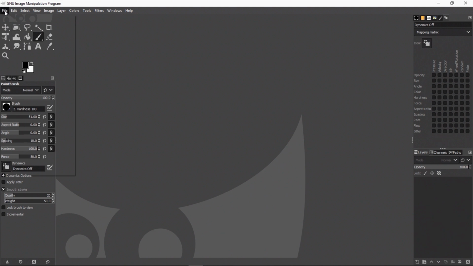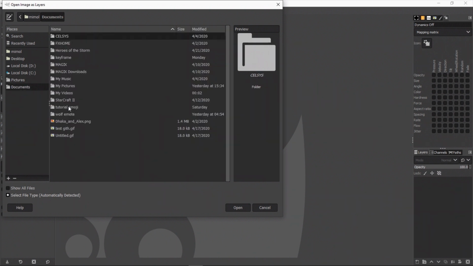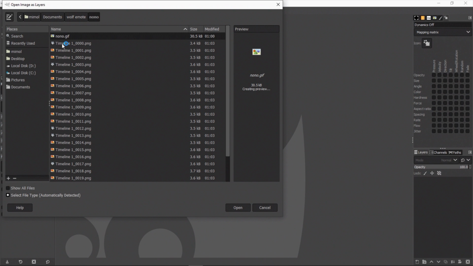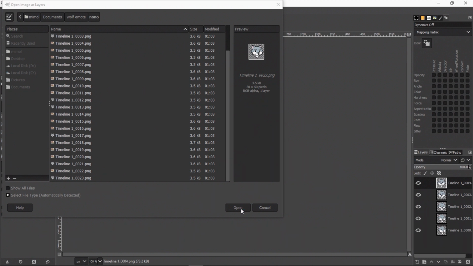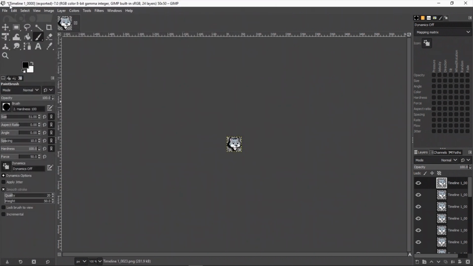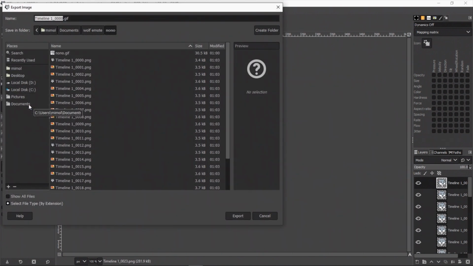In GIMP, go to File, Open as Layers. Go to the save folder and select all the files. It will arrange our images into layers. Then export it. Go to File, Export As. Give the file a name.